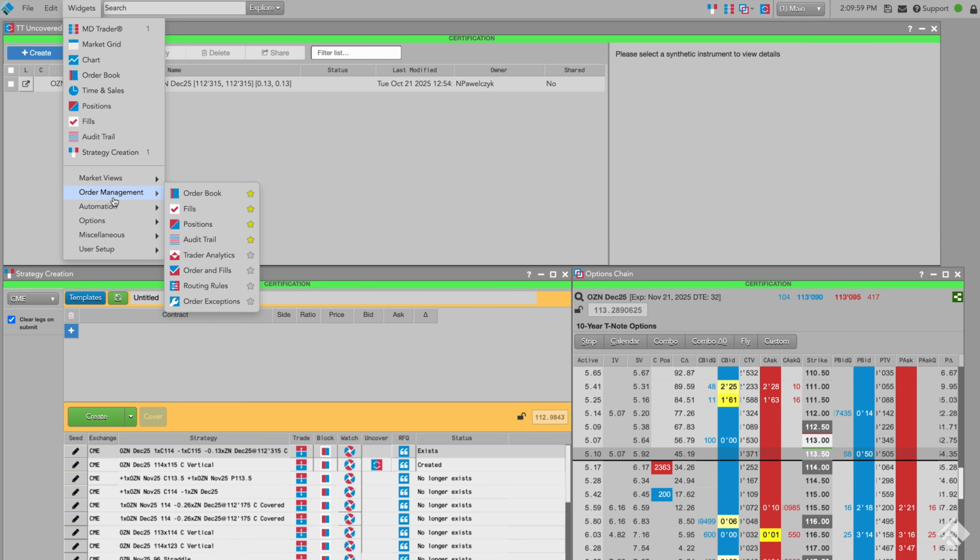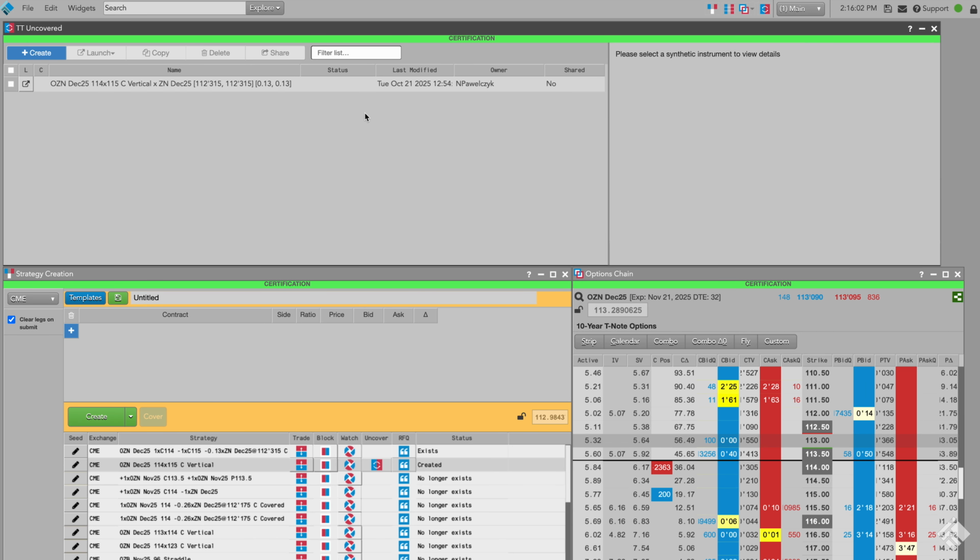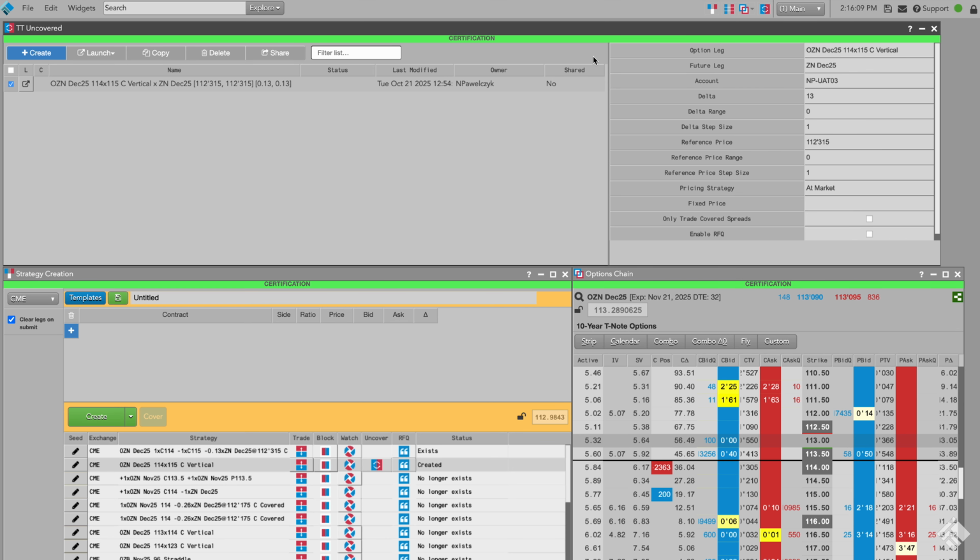So you click on Widgets, Options, and at the very bottom is TT Uncovered. The widget is divided into two halves. On the left half is the list of synthetic quotes I've already created, and if I select a quote, you can see the right half populates with the configuration parameters of that synthetic quote. I'll now demonstrate how to create a synthetic quote.